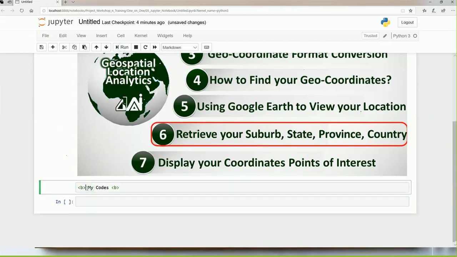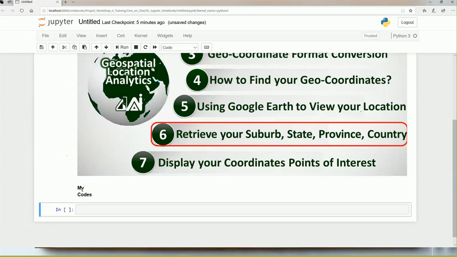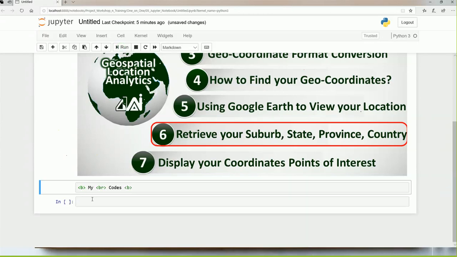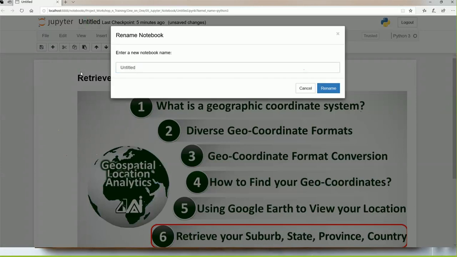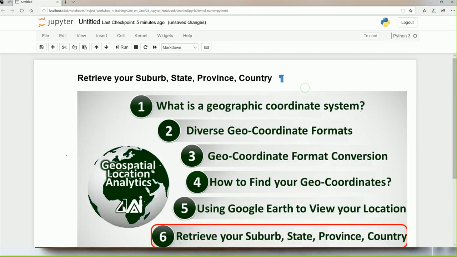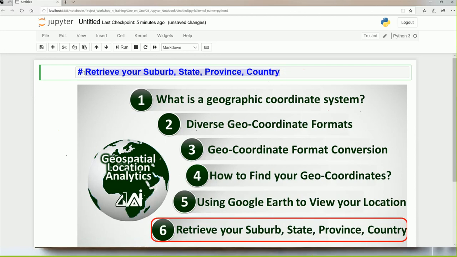I can even italicize it. I can break it to come to the second line. Like if I type BR, you see my code, it takes it to the second line. So that's one thing I like about the Jupyter Notebook. I've not titled it here. You can also click here to add your title.